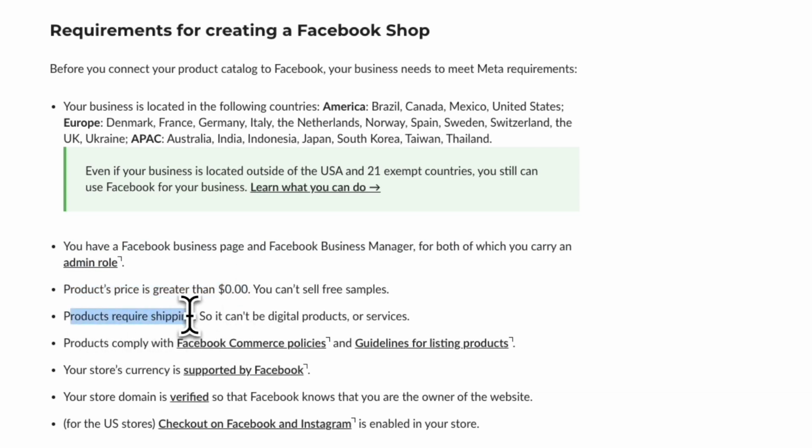The product requires shipping, so you cannot sell digital products or services on Facebook Shop. And the products comply with the Facebook commerce policies and the guidelines for listing products. Your store's currency is supported by Facebook. Your store domain is verified so that Facebook knows that you are the owner of the website. And if you have a US store, checkout on Facebook and Instagram is enabled in your store.